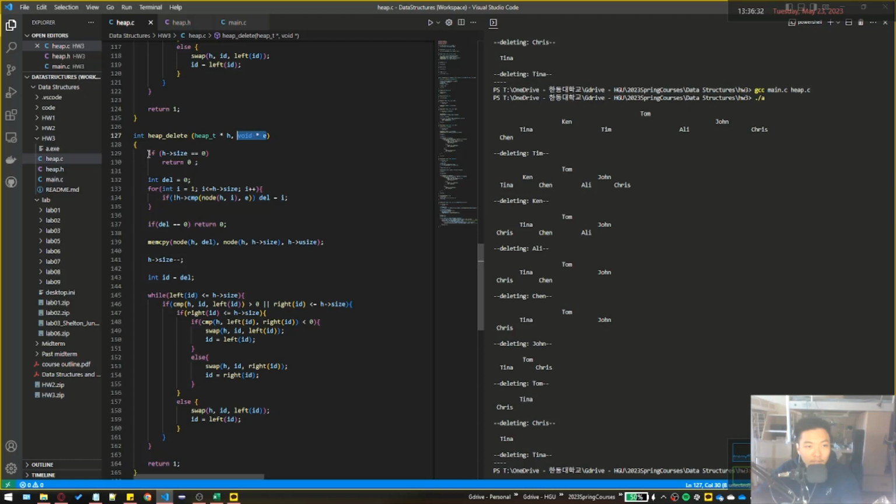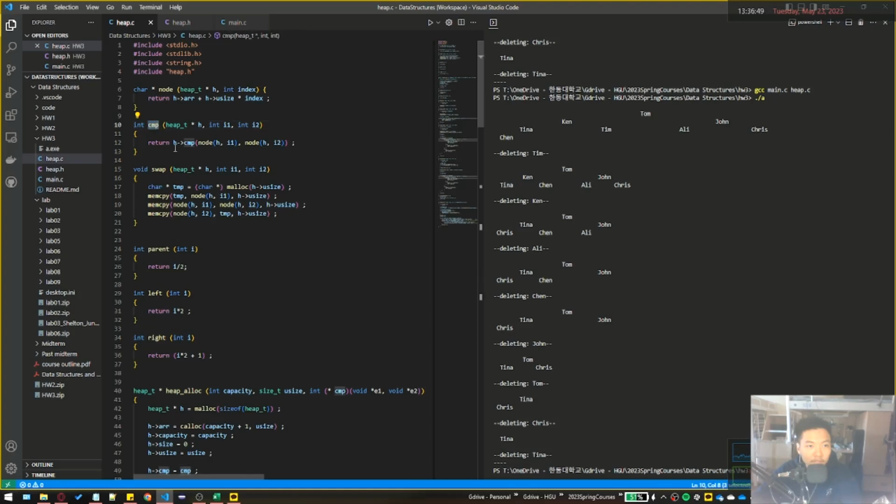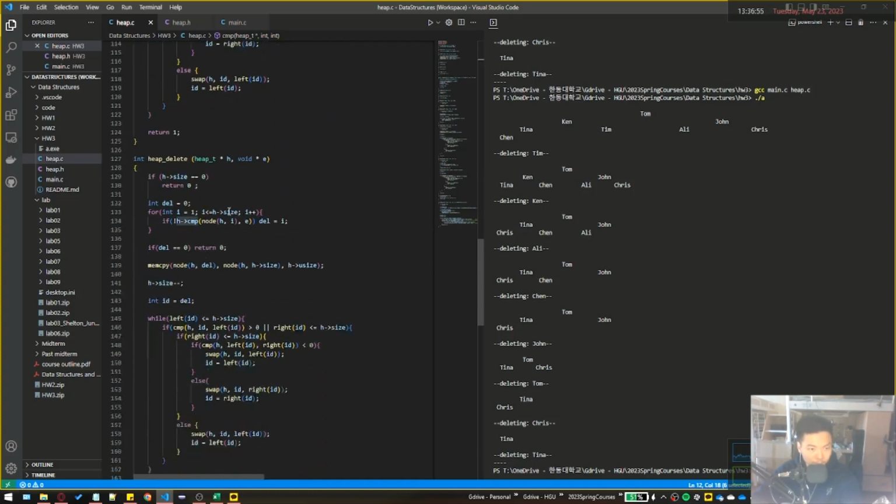Obviously, first, if the heap size is 0 and there's nothing in the list, return 0. Set up to find the index, and then instead of comparing with the native compare function, here we're using the direct one that we receive when allocating. You can see here that I'm comparing each node one by one until we find the one that is the same as E, which is the argument that we receive. Then we found the index. If the index is 0, that means nothing changed, that the element doesn't exist in the heap.